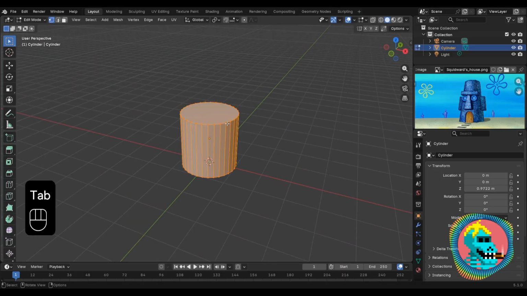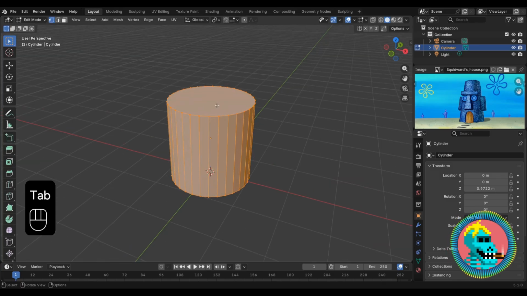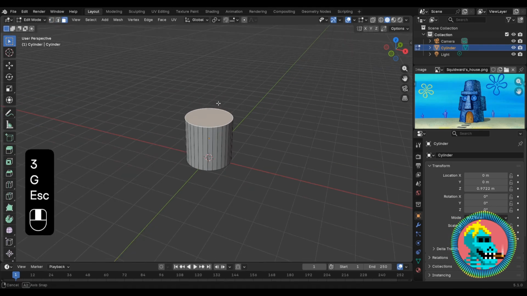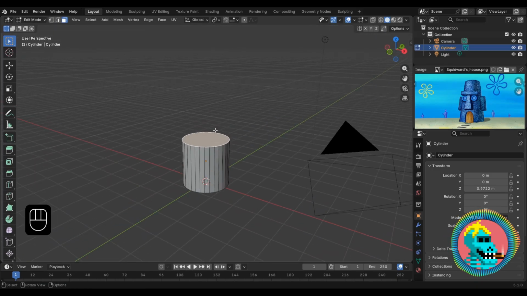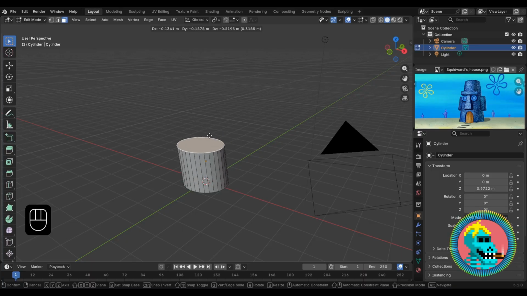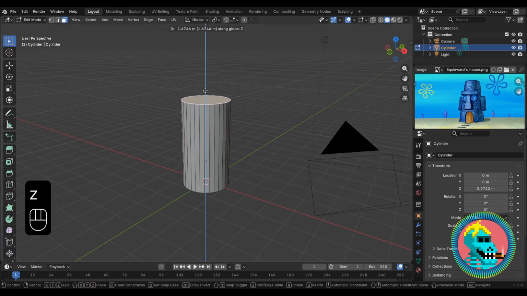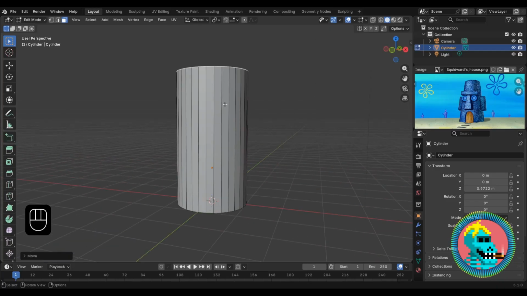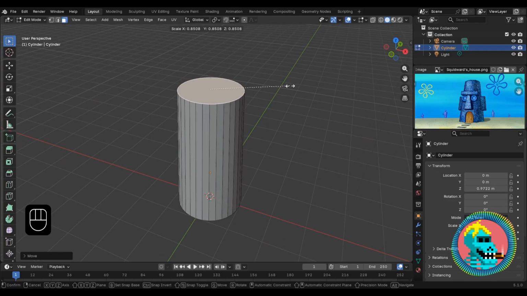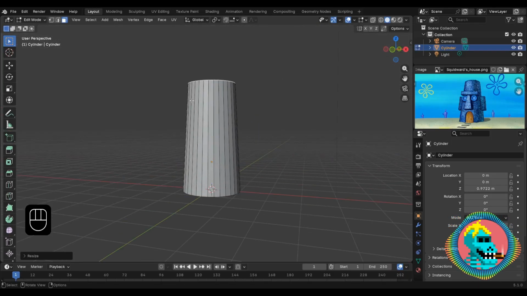Next, go to the Edit mode by pressing the Tab key. In this mode we can select points, edges or polygons with numbers 1, 2 and 3 respectively. Select the top polygon, press G to move it and press C to move it vertically up again. Next, to make this polygon smaller, press S for the scale command. And let's reduce it in such a way that the side edges have a slope.